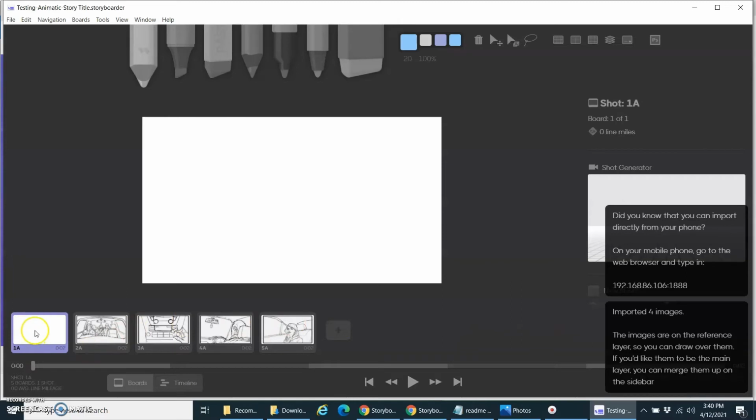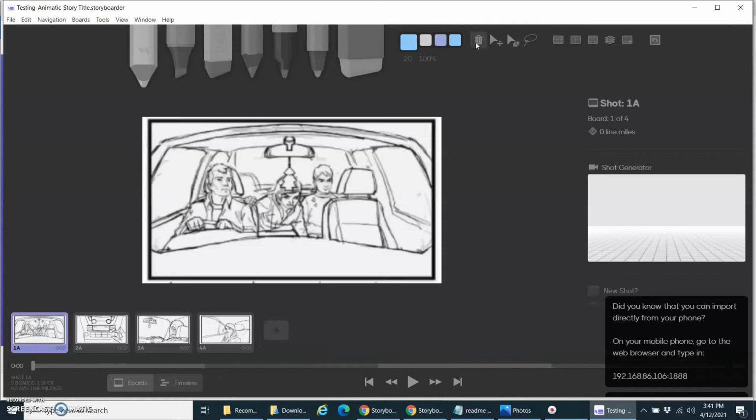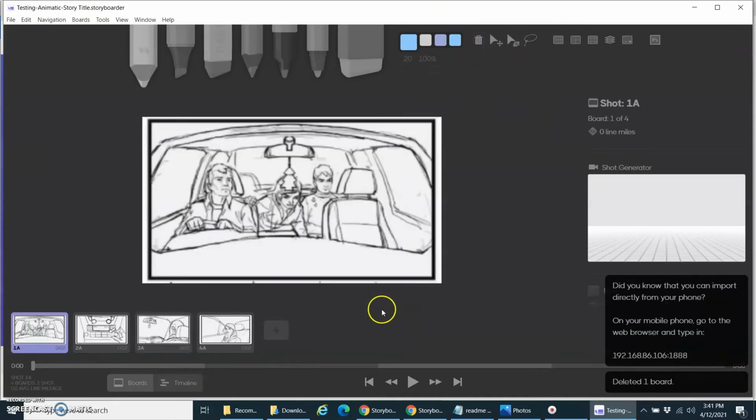Now, this is going to happen. You're going to have a blank one. You can probably give it the name of your story here. But if you want to get rid of an extra panel, you can always click on it and then delete, and it is going to get rid of that particular panel.